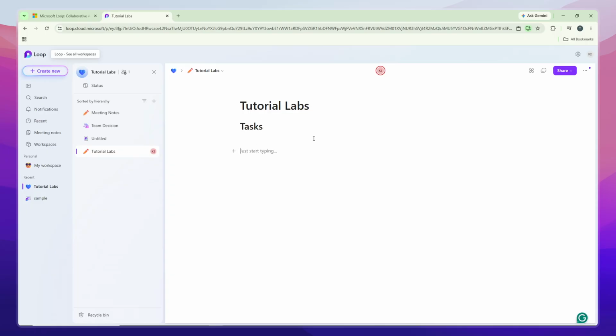In your page content area, type /collapsible. As soon as you type this command, a menu will appear showing you different heading options. You'll see collapsible heading 1, collapsible heading 2, collapsible heading 3, and collapsible heading 4. Each of these represents different heading levels, similar to standard document formatting, allowing you to create a clear hierarchy in your content. Go ahead and click on any of these options based on the structure you want to create.